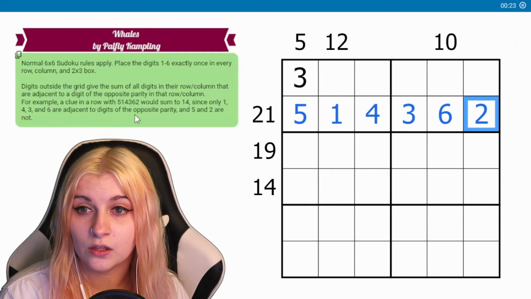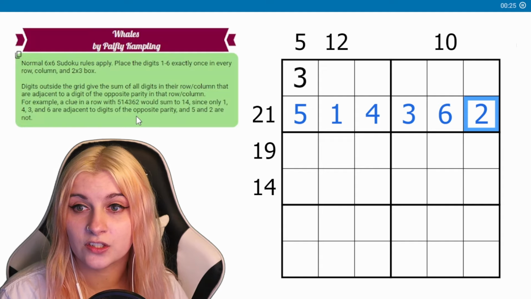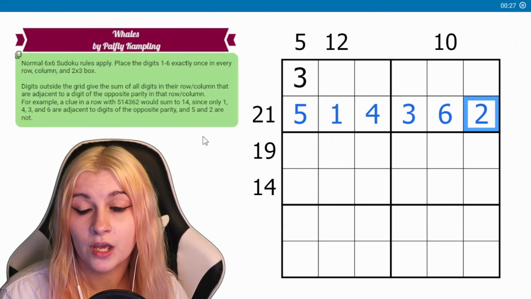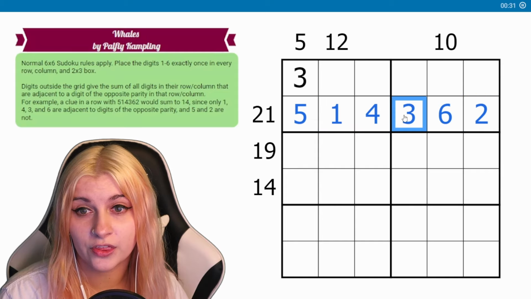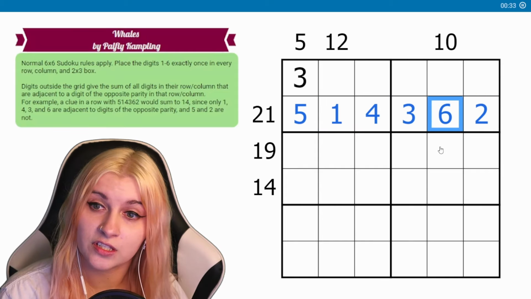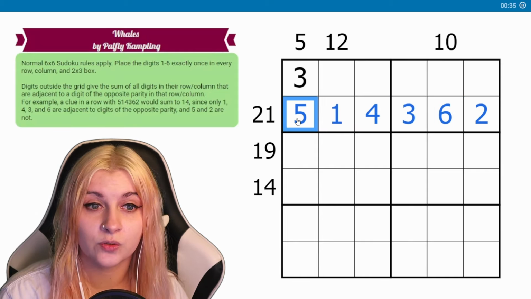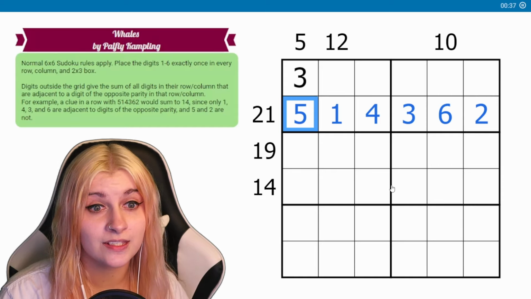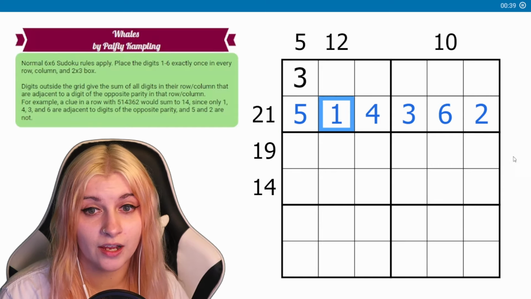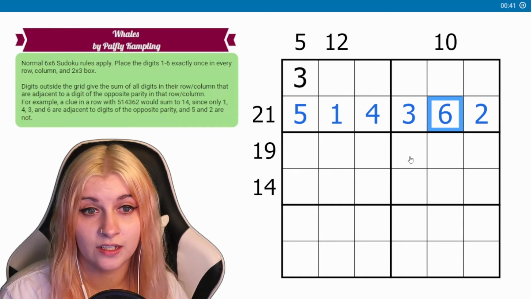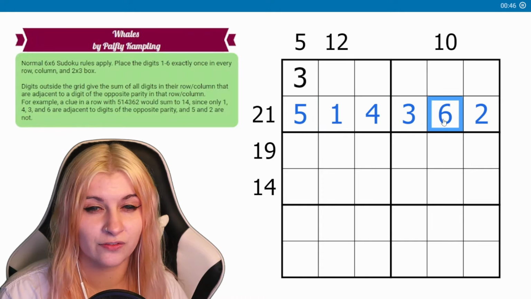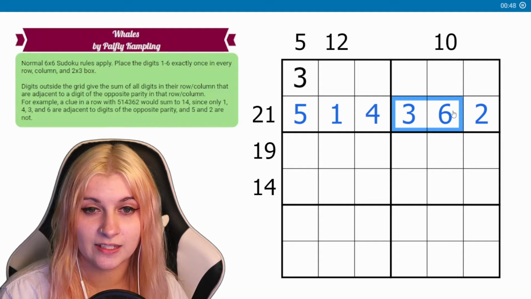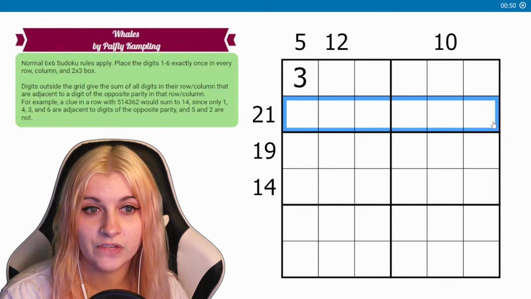Okay? A clue in a row with 5, 1, 4, 3, 6, 2 would sum to 14, since only 1, 4, 3, and 6 are adjacent to digits of the opposite parity, and 5 or 2 are not. Okay, that makes sense. 5 is only adjacent to another odd number, 2 is only adjacent to another even. But 1's next to an even 4, a 3 is next to an even 4, and an even 6. That makes sense. Okay. Very cool.